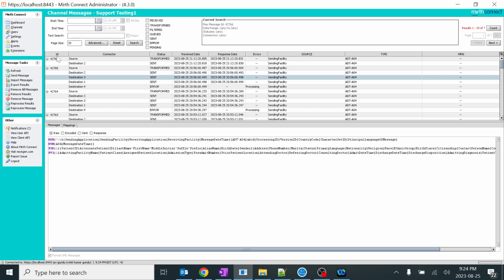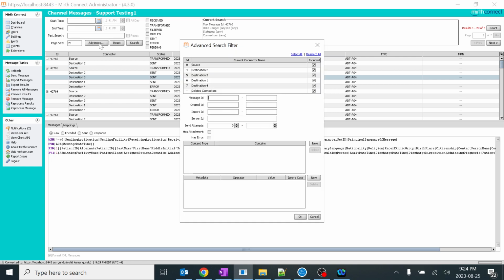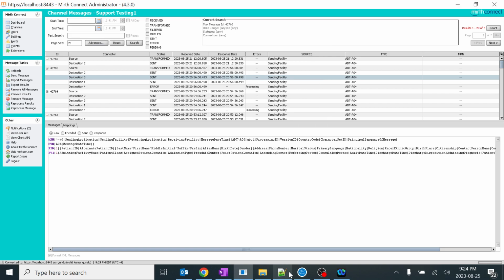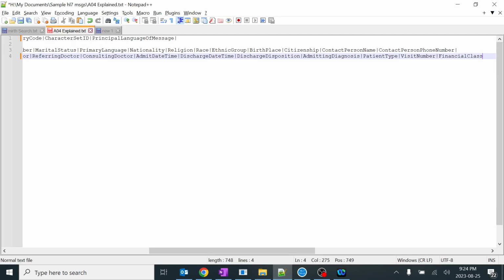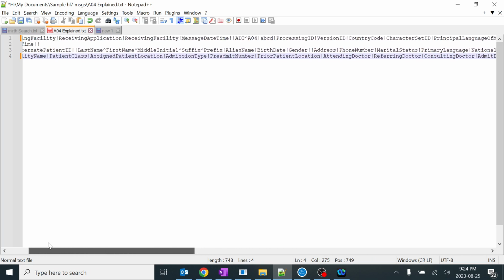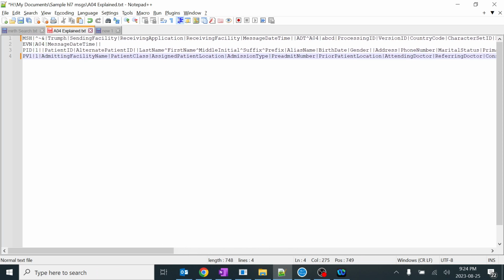Even we were using this custom ID over here to search. I'll go to advanced filter, I'll click on new, I'll click on source, and there are a lot of options over here. This is very important. So before using these options, I'll do one thing. I'll send one custom message. I'll go over here and you can see over here.